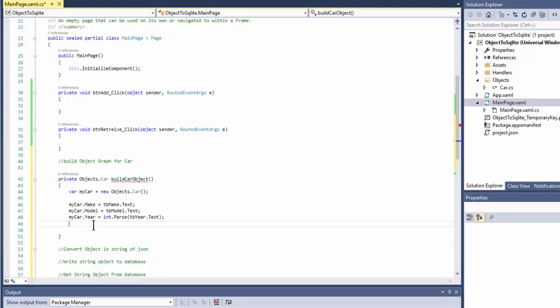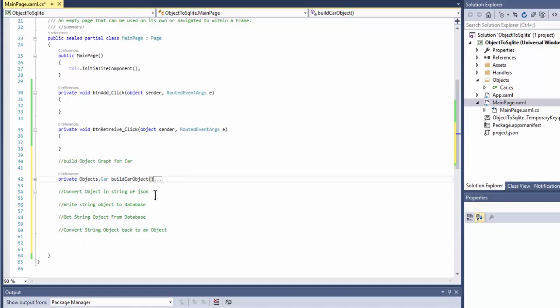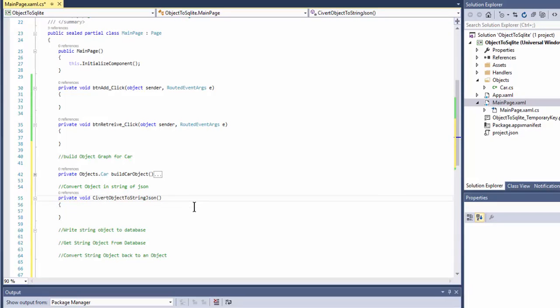Okay, and then what we're going to do now is return myCar, and that's our object that we're going to pass back out of the objects. Okay, now the next thing we're going to do is we need to convert our object to a string, and we'll do that with a private function. And we're not going to return anything back. We're just going to convert object to string. And we're going to put JSON so we know that it's going to be converting it to JSON. And I can spell, I see.